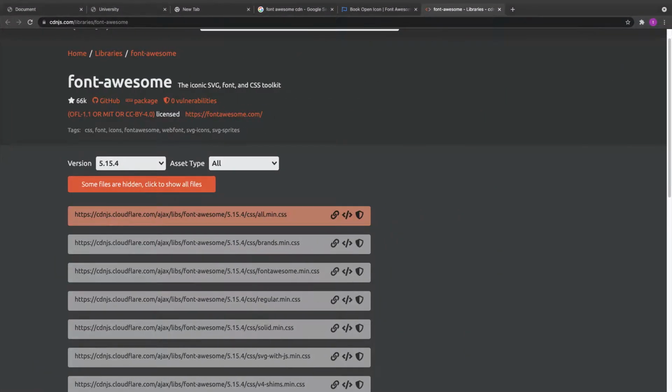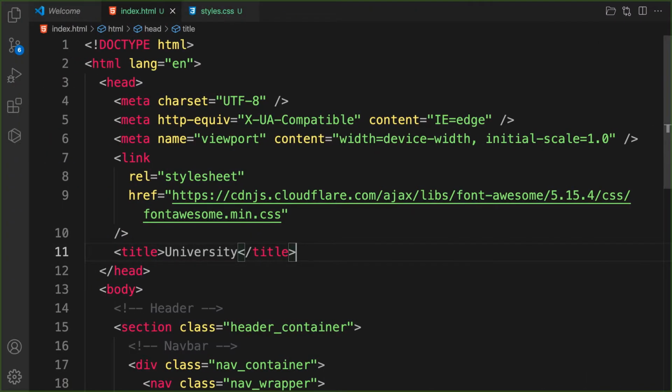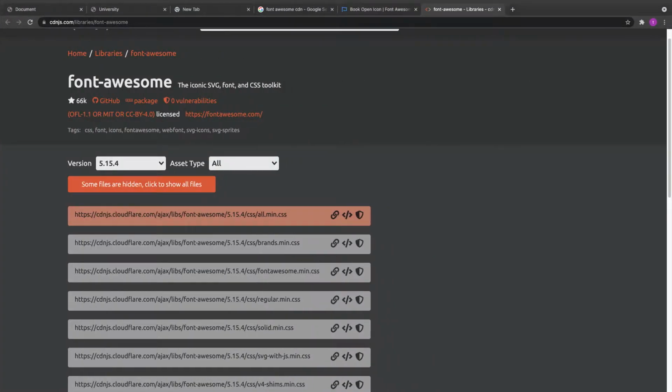So let's see. I think this one. Yeah, copy this one. I made the wrong import. Yeah, this one, the first one, Font Awesome 5.15 all.main.css. So let's save it, and there you go. We have our icon here.